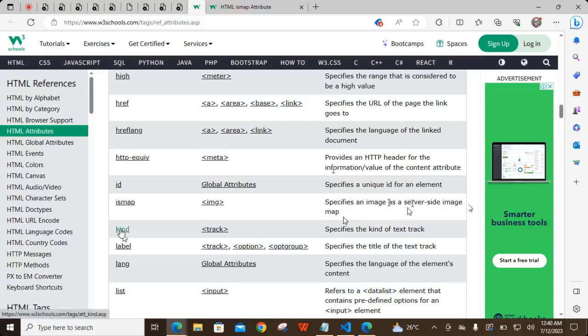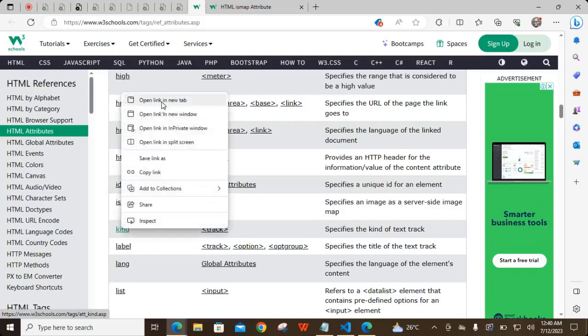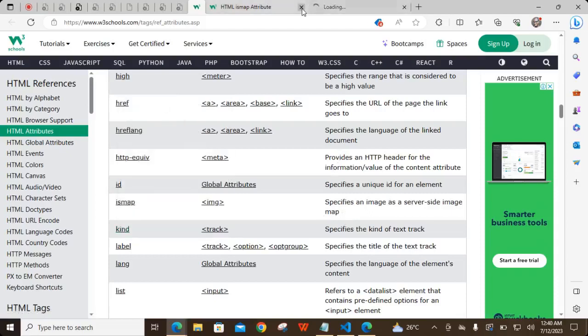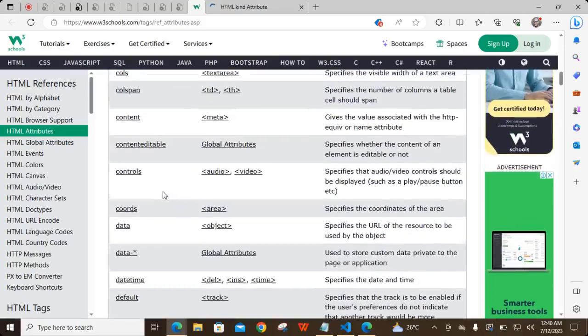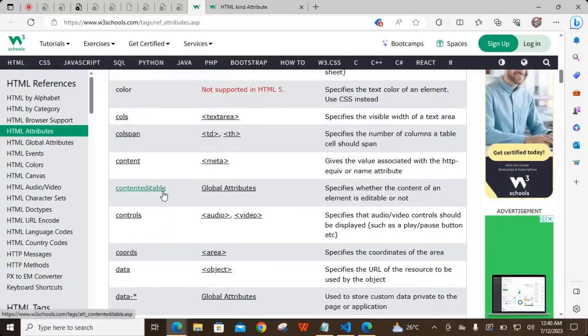Then we have kind. Kind is used, I've shown you this one earlier, within track to specify what kind of music or video you are watching. I think I've shown that before when we were talking about controls.